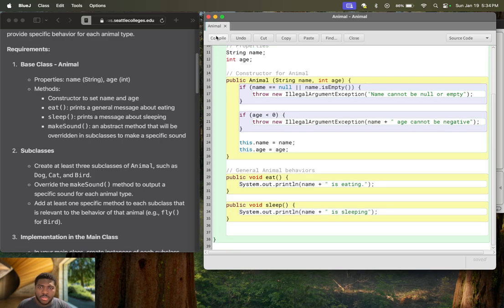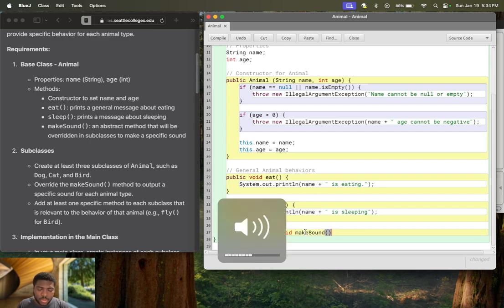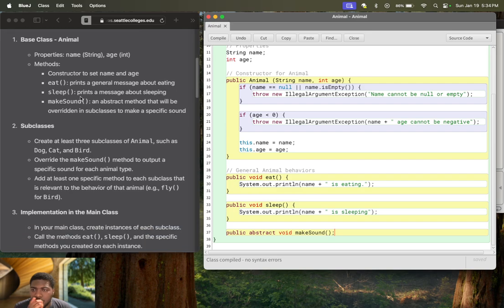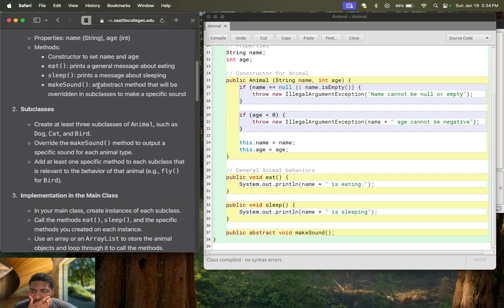Let's do an abstract method here. I'm going to do public void make sound. Okay, just because it's abstract, public abstract void make sound. I'm missing something, let me make sure everything looks good.